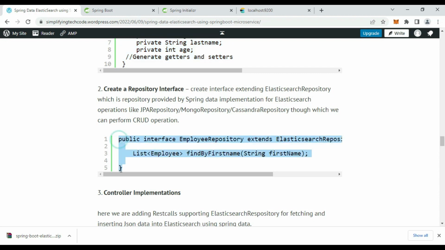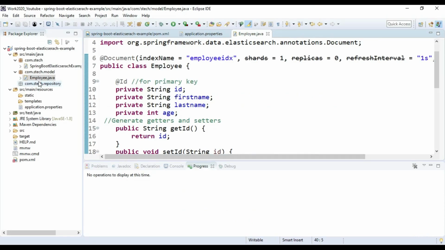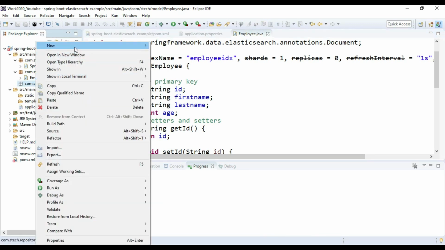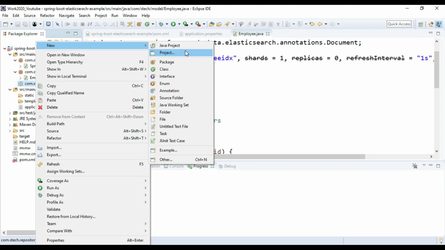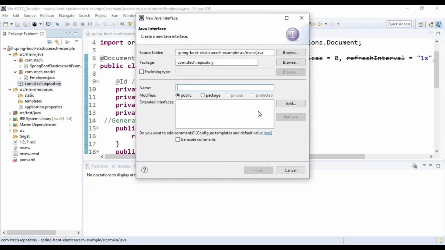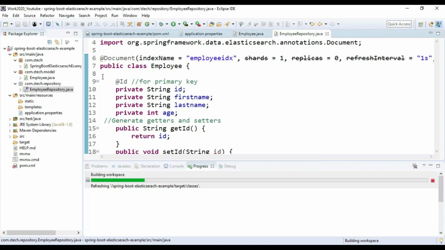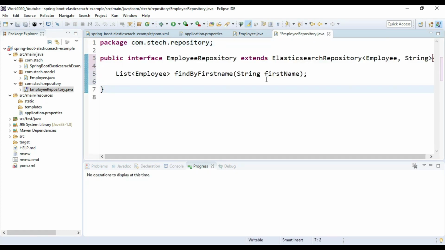So just create the interface. It's the employee repository. Just paste it, okay, this we will see later. So just press Control Shift O in order to import the packages.